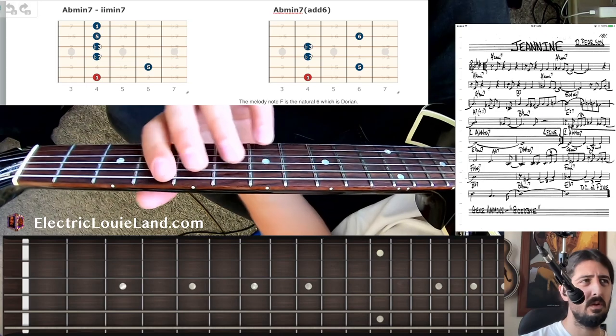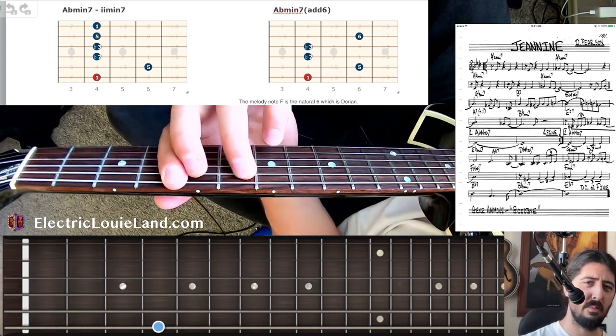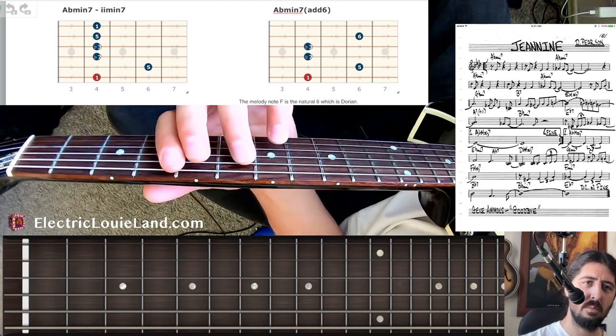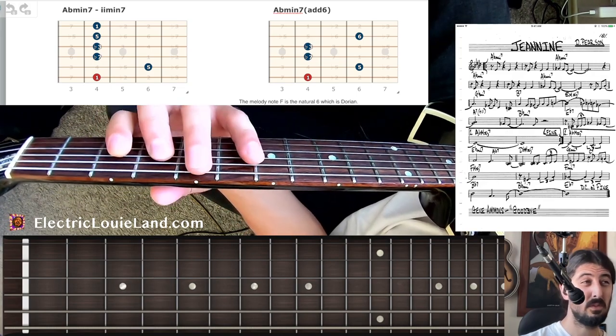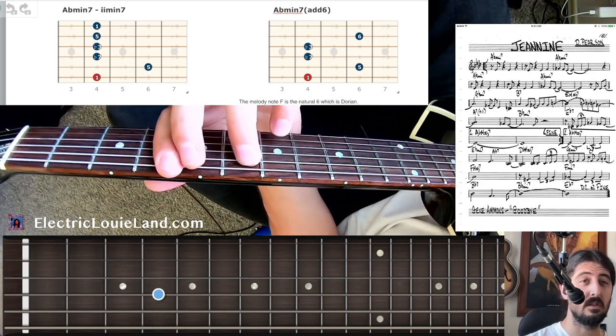Now, that's the whole play, though. We don't go to G-flat at all. We stay on A-flat, but just as a minor chord. This is a good example of how this minor chord is acting as a 2. Most of the time, you have a minor chord acting as a 6.